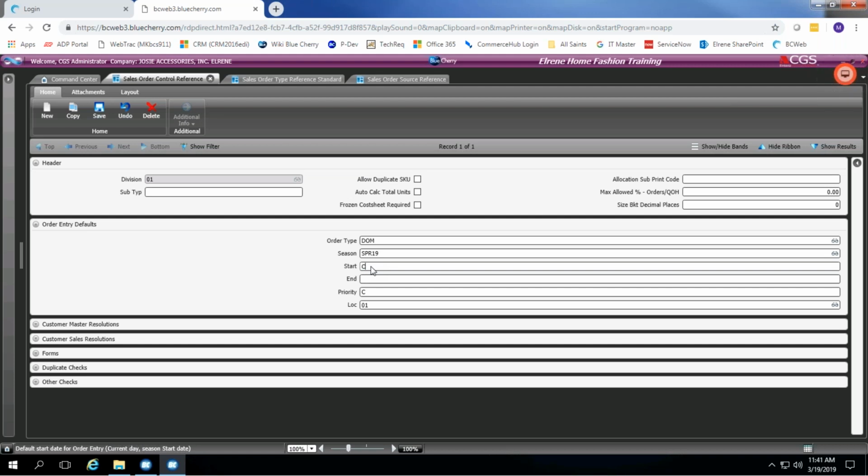So if I enter an order now and the customer doesn't give you a start date, the start date will automatically populate as today's date, though obviously you could change this if the customer is providing you a start date. End date could also be defaulted by season, but normally we take that from whatever customer is giving you.